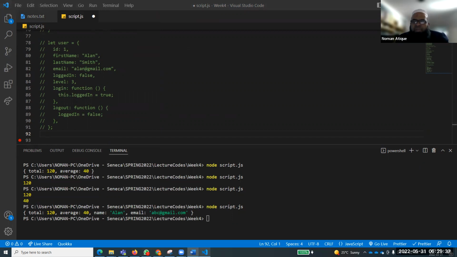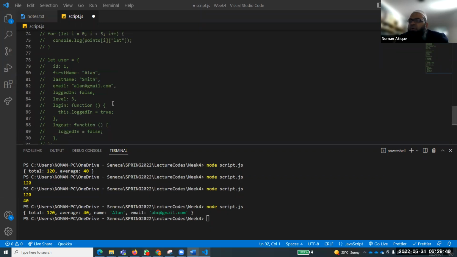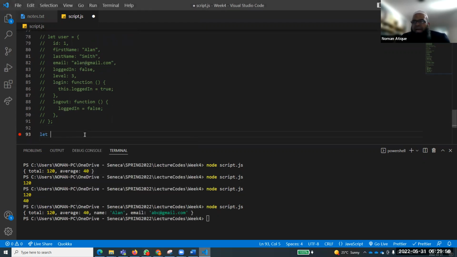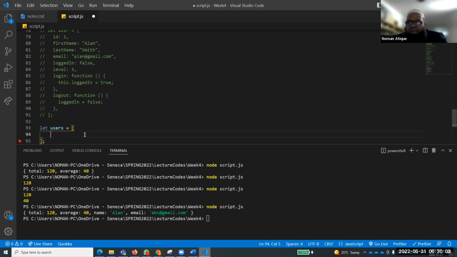Right, so here comes something that I will just start now. If I want to create multiple users like this, you remember what we do? We create an array of users. You know what I mean? For example, I say let users equal to square bracket. Are you getting what I'm saying? I want to have multiple user objects, and I want to store them in an array.